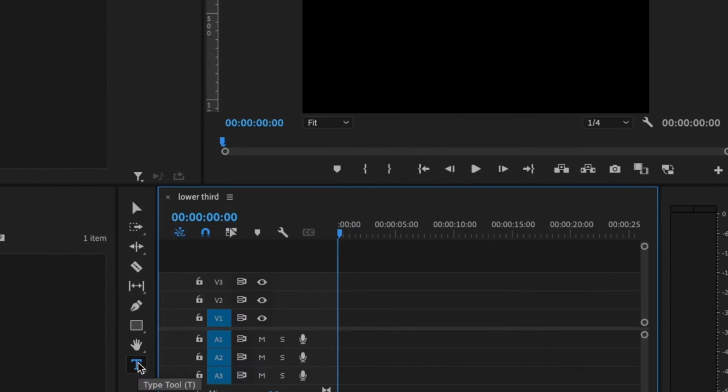To create a lower third animation, we are going to be needing three elements. The first element is the text graphics. Then, we need a line graphics and the background graphics. The first element I'll be adding is the text graphics.